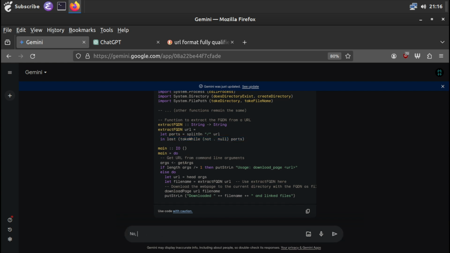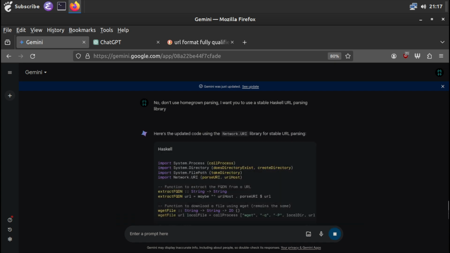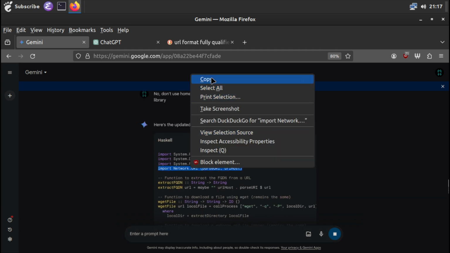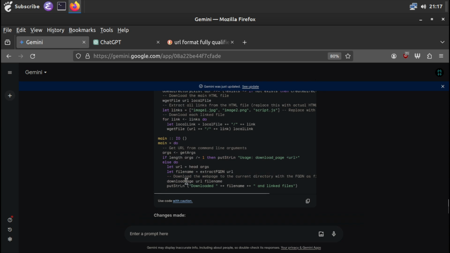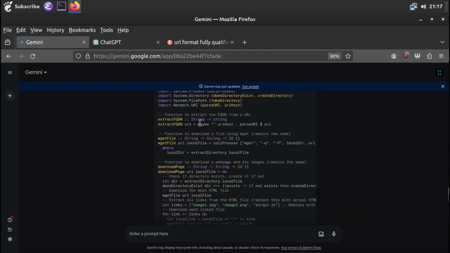No, don't use homegrown parsing. I want you to use a stable Haskell URL parsing library. Network.URI. Fine. That sounds official. And what is extract? Okay. Maybe string. Maybe empty string.